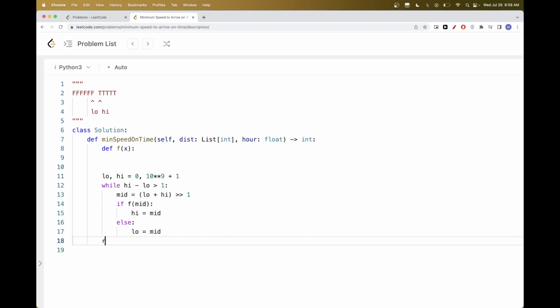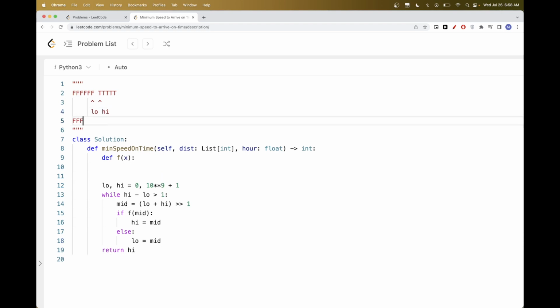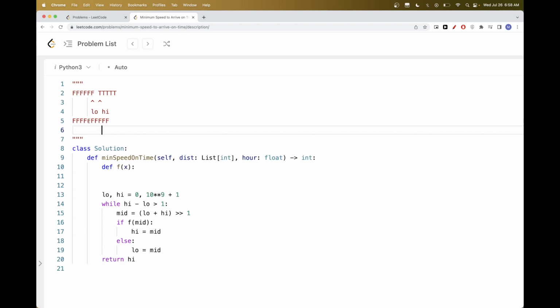And our solution should be high, but sometimes it's not possible. So if it's not possible, then high will not be true. So if all of these values were false, then high would be false, but it can be true, right? And so we want to check here if f of high is true, then that means that we have a solution. Otherwise we don't have a solution, so we return -1.